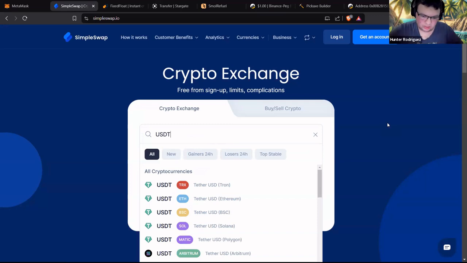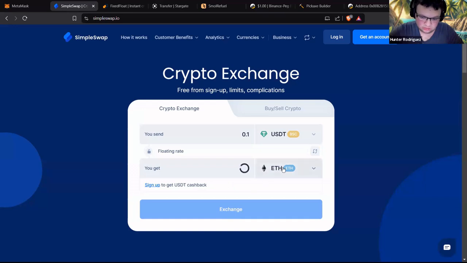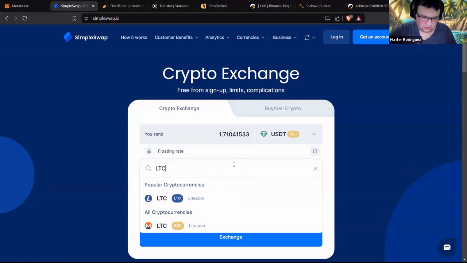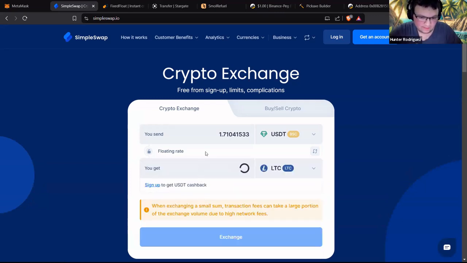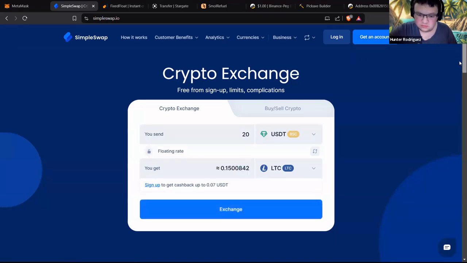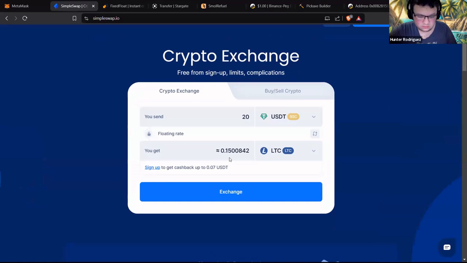And what I'm going to do is swap USDT on the BSC chain over to Litecoin on the Litecoin chain. And I'm going to swap 20 USDT over. And you see that gives me a quote for 0.15 LTC. So I'll go ahead and hit the exchange button.